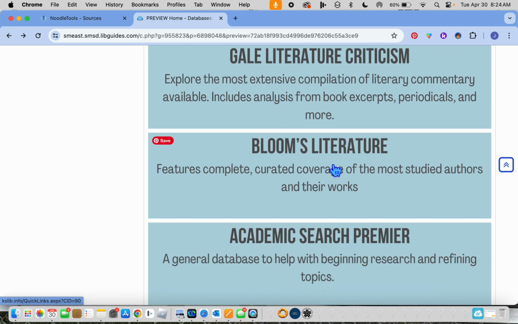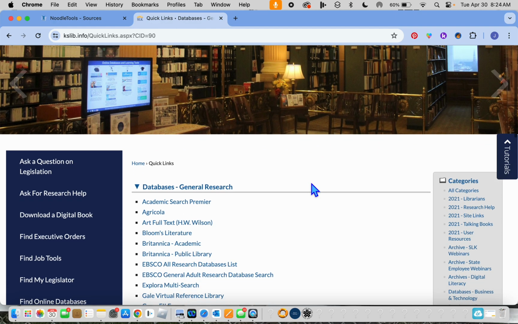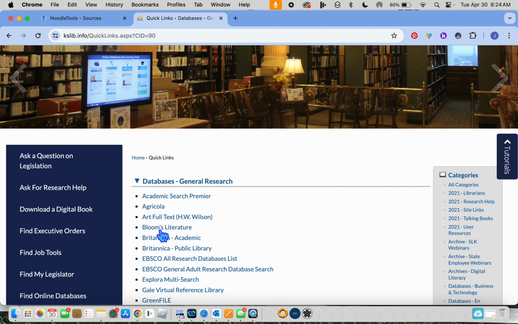Bloom's Literature was probably a really good one to use with The Great Gatsby. We call this one the oldies but goodies. It has the novels that have been around for quite a while. So this is provided by the state of Kansas. So I clicked on Bloom's Literature. I'm going to have to come down here and click on it again. It takes you to the state library page first. So I'll just click on Bloom's Literature again.